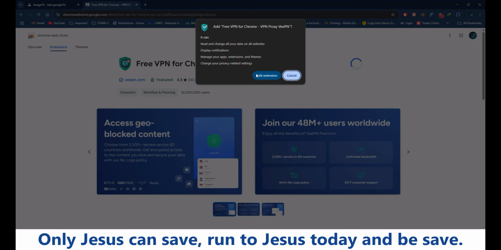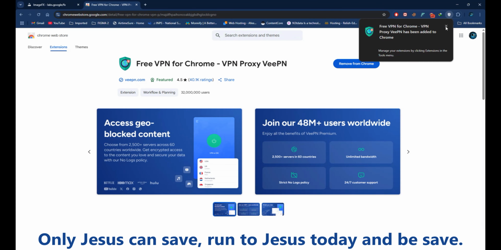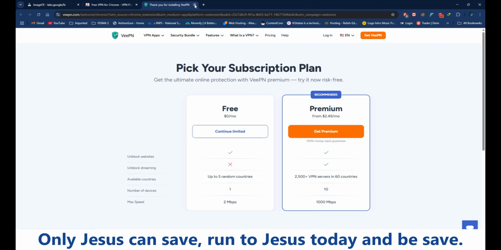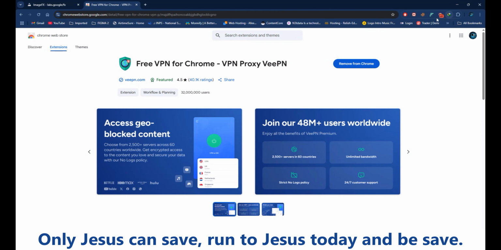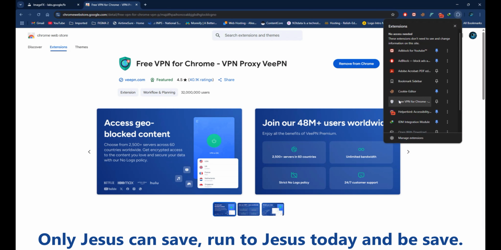Immediately you see this pop-up message, click add extension. All right, as you can see, it's already added to your web browser. Now what you are going to do is go to your extension, click it, and pin the VPN to your web browser so that you can always have access to it. No need to open up your Google settings. Just pin it to your web browser.